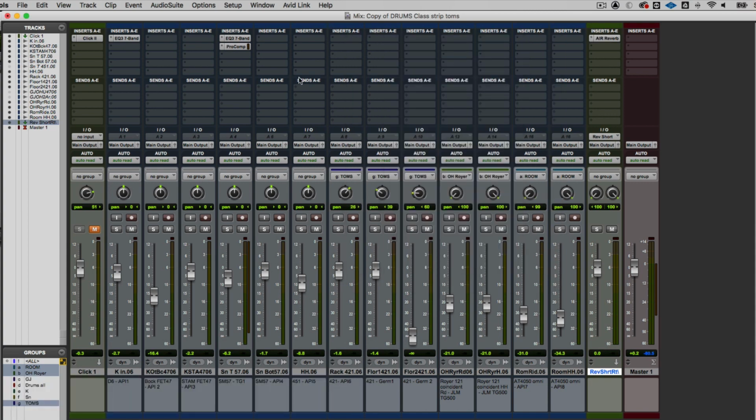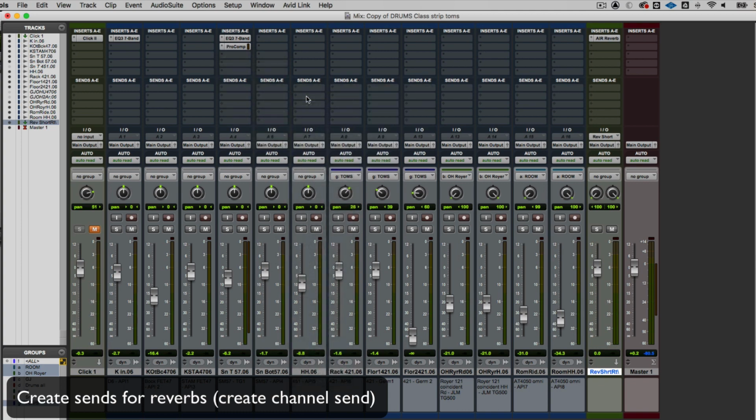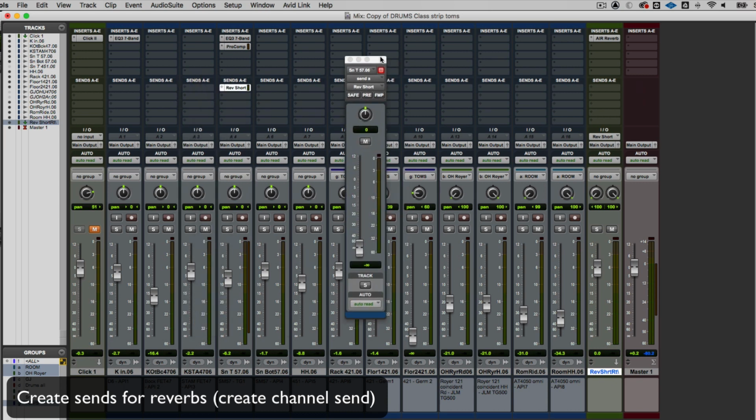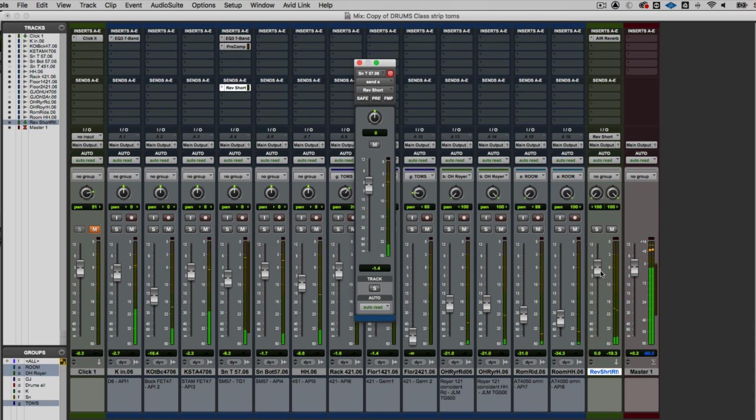So now let's send something from this snare top mic across to this reverb. So I just go to the sends tab here to send number one, and I go to bus and I go to reverb short, and then that will create a breakaway strip. And if I push some level through this, it should go to my reverb processor. Okay, there it is. And obviously the amount of reverb can be controlled by the amount that I send to it.